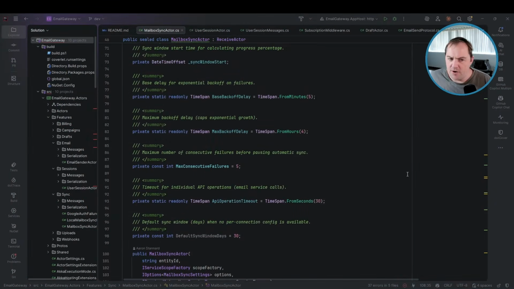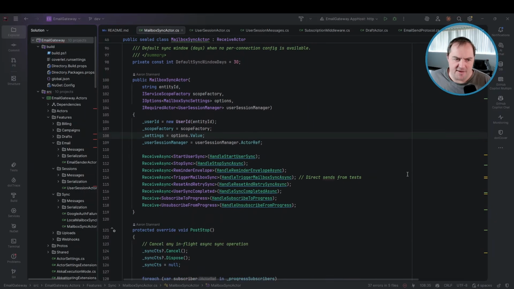All right, so this code here belongs to the MailboxSync actor. As the name implies, this is the actor responsible for synchronizing an individual email account. Now, we kind of abstract away who the email provider is. Right now, we only support Gmail, but we're going to add support for things like Office 365 and regular old IMAP down the road. And this will work with all of them. It's the same fundamental design under the covers.